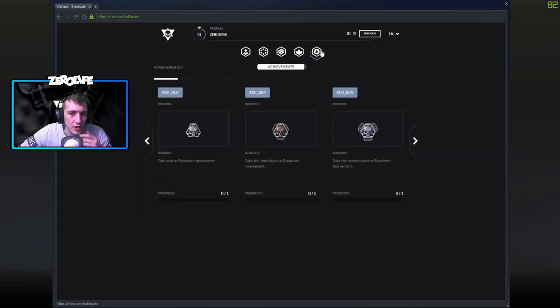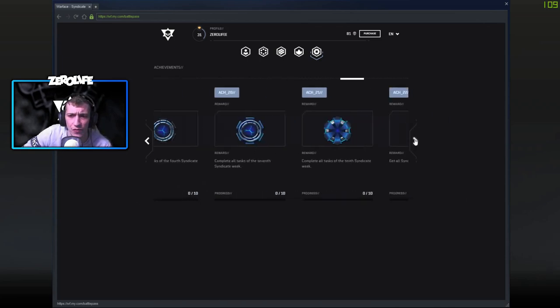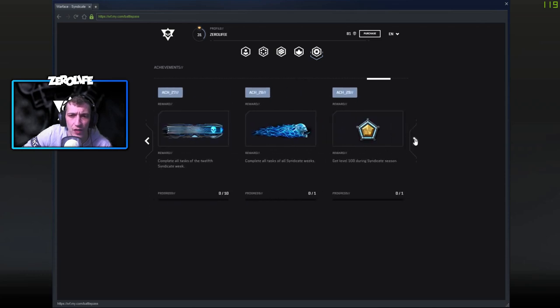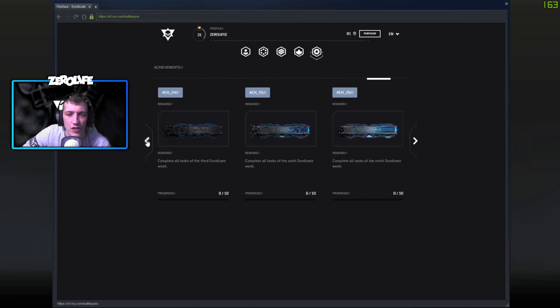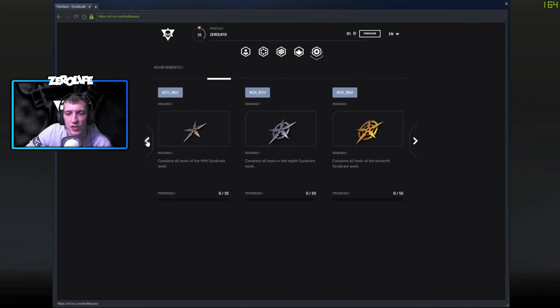Last but not least, the achievements. This is the last thing on the list. Obviously, this is just going to get your badges and stuff like that. Nothing too amazing. Some people might really like this type of stuff. I'm not too bothered about it though. I'm never going to change mine. So yeah, that's the Syndicate Battle Pass, and that's about it.